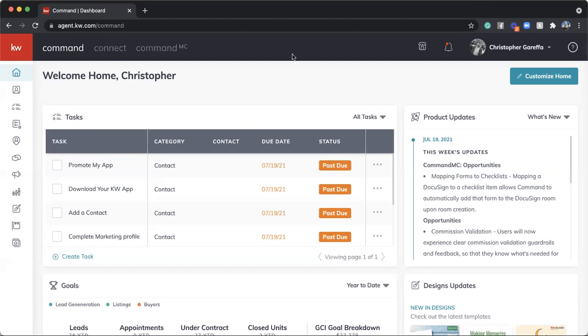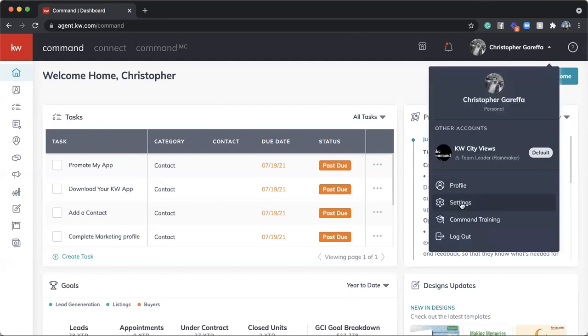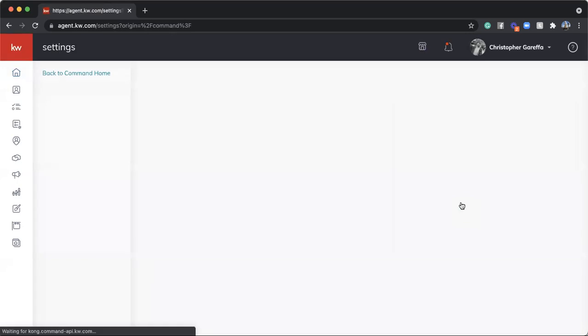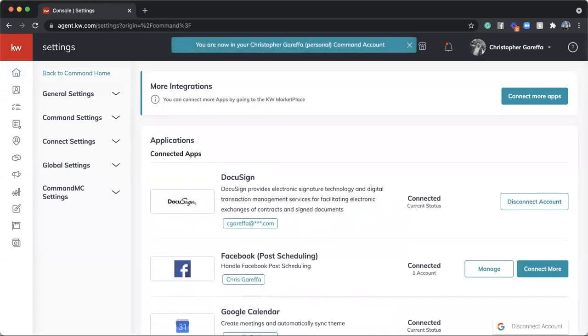So the way that you can access them, and before I even get into that, I always like to mention with my marketing profile, always making sure that that's kind of put together.